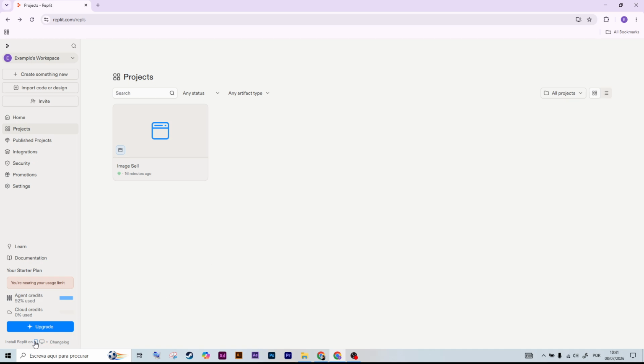Finally, save your changes, redeploy the app if needed, and refresh the page on your phone to see the latest version. And that's it. You've successfully learned how to run a Replit app on your phone.